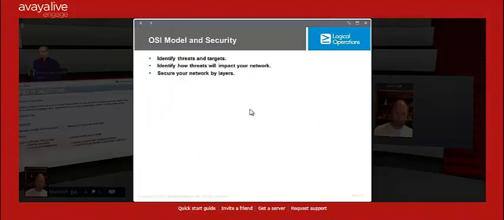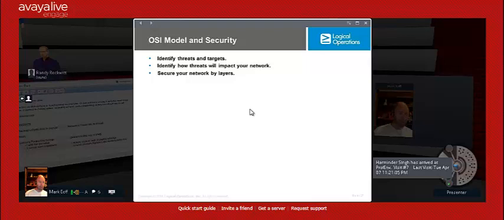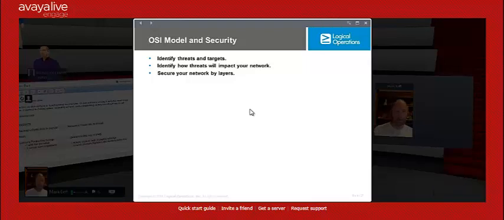All right. Now, topic C, network protocols and stuff. So the goal, we're going to identify threats and targets potentially, how those threats will impact your network, and take a look at securing our network by layers. And first, we got to kind of understand those layers a little bit.